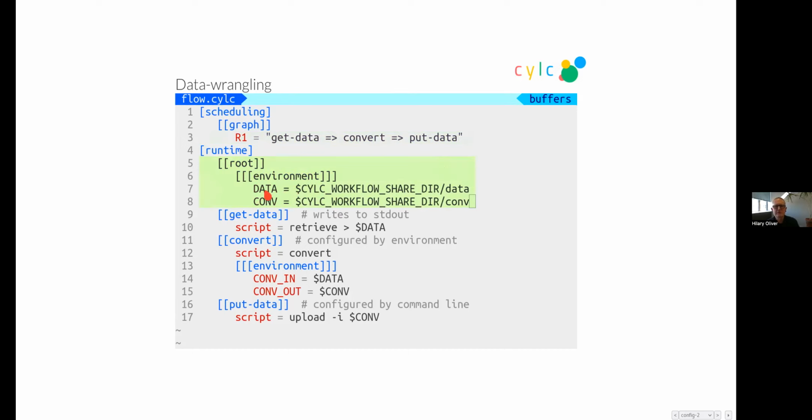So I've defined environment variables as file system locations under the Cylc run directory, which you get access to via this variable, Cylc workflow share directory. 2 file system locations, data and conv. Get data happens to write its output to standard out. The retrieve task does. So we just pipe it. This is nothing to do with Cylc, it's standard bash. Pipe it to this data file.